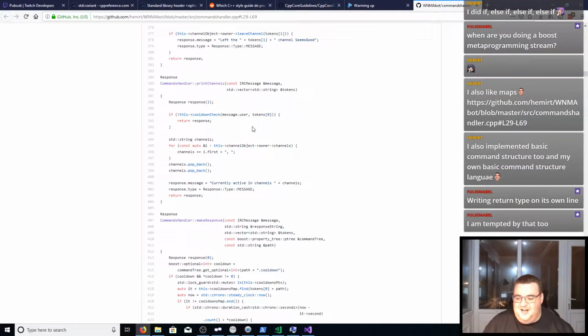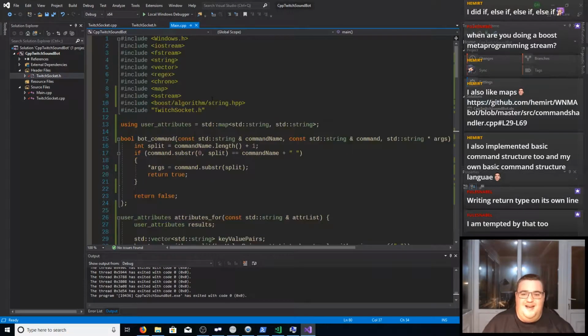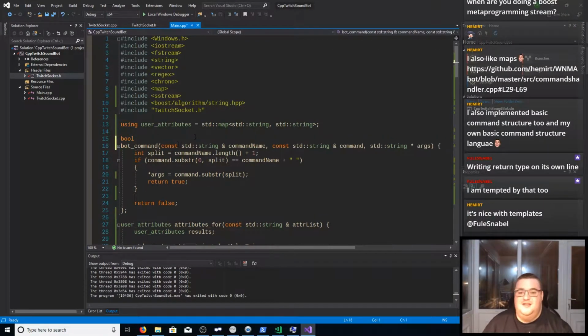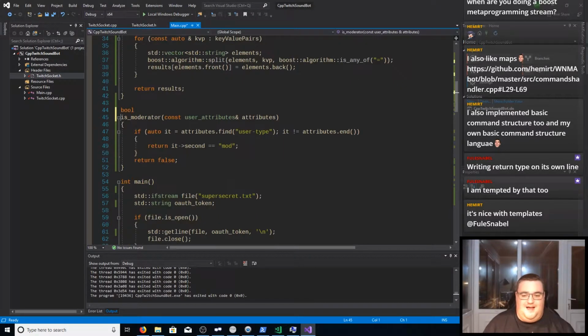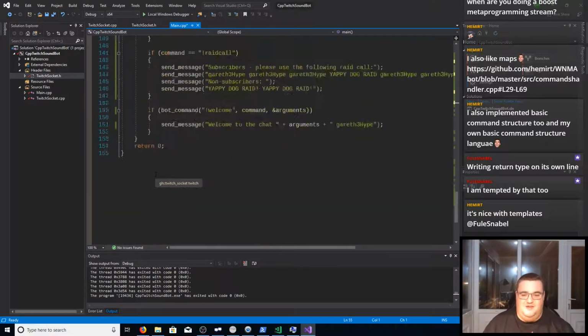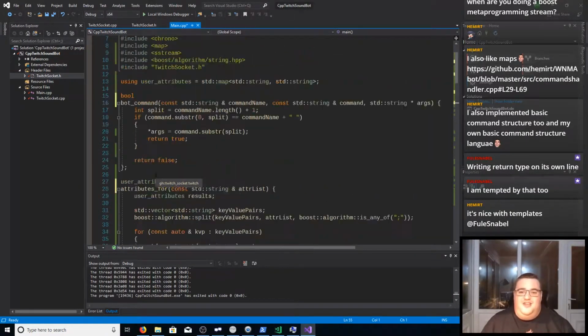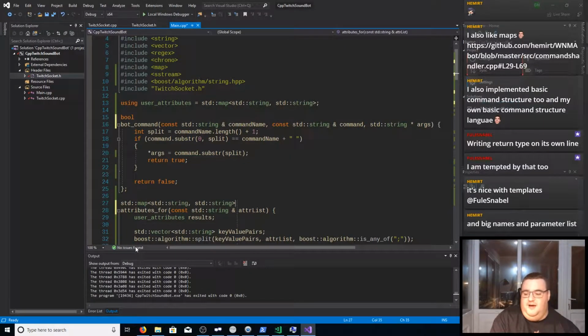Writing return type on its own line. Do you know what, Fuel Snable? I've seen a few people do that in the past. And again, I'm actually very tempted to do that as well. I do like that. I mean, for some method in main, that's probably a bit taking it too far. But yeah, the return type on its own line, that actually looks quite nice. And with templates, I can imagine that being quite nice, because obviously, that then becomes viable.